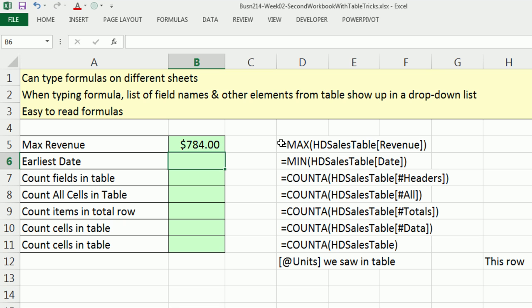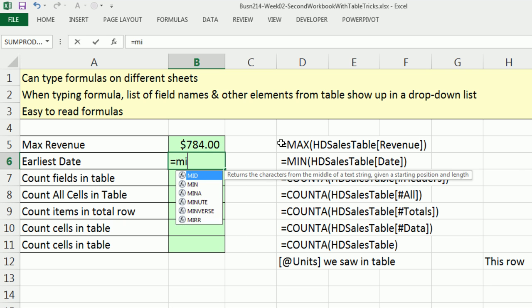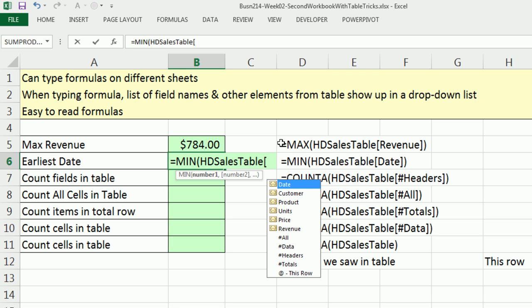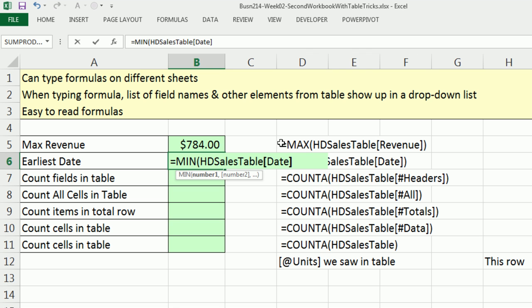The earliest date in that set, well, we could use the MIN. HD, tab, square bracket to get our field list, tab, because date is what I'm interested in, square bracket, close parentheses. So here I'm looking through the date column and finding the minimum date. That's the first date in our transactional table.